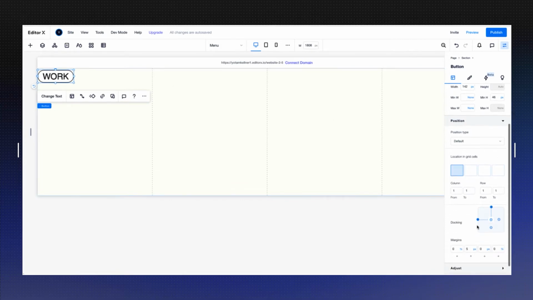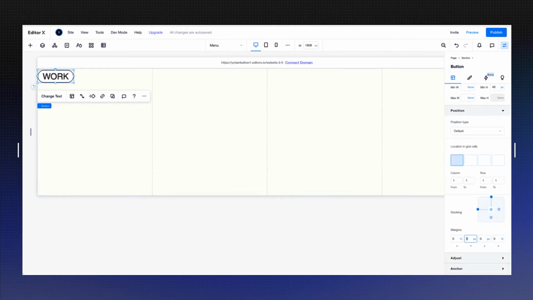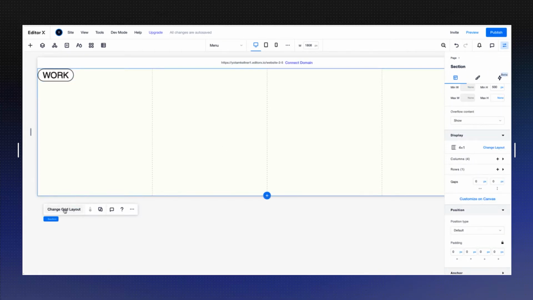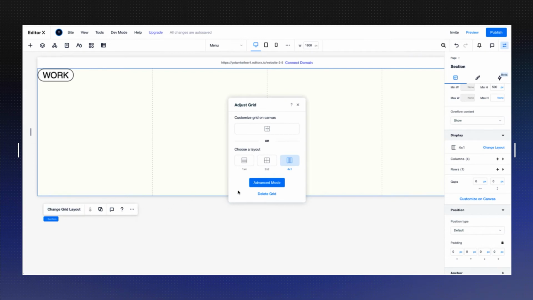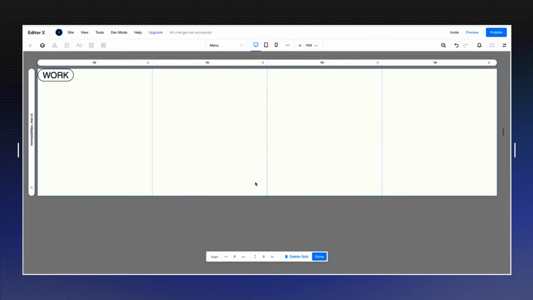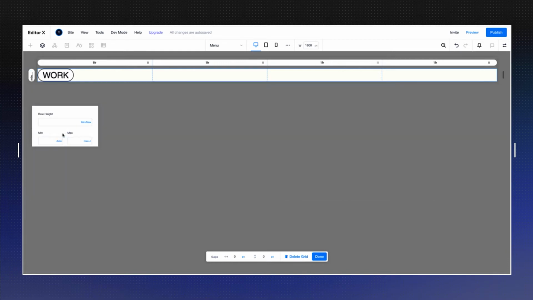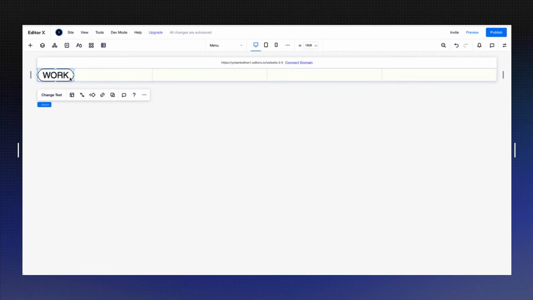Let's start by moving the button here to the top left. I can also use the margins here just to balance everything to the top. Great. And now let's fix the grid. So I'm going to go into Change Grid Layout and to the Advanced Mode. Every grid or section by default is 500 pixels, and we want to make it responsive and not with pixels. So I'm going to change here the pixels into Auto. You can see that if I'm changing the grid into auto, it tracks the content that I have, the button.